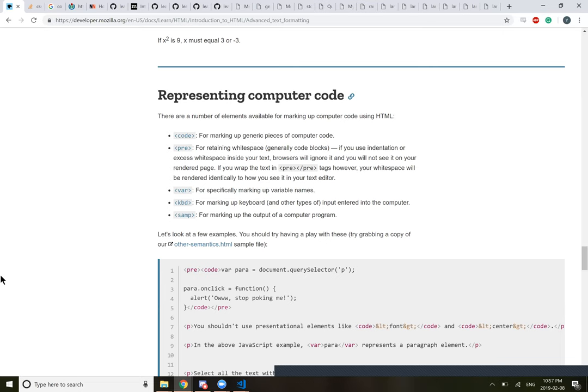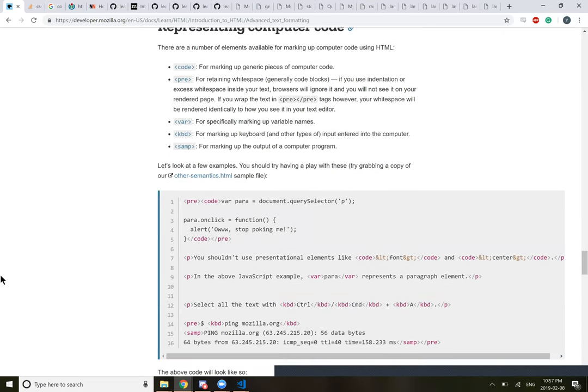Look at a few examples. You should try having a play with these. Try grabbing a copy of our other semantics HTML sample file. Okay, I'll do that.